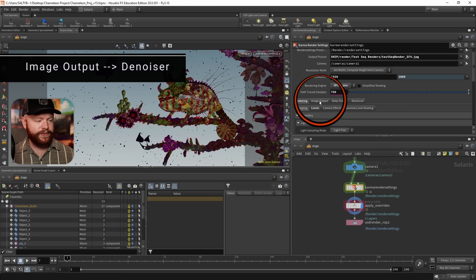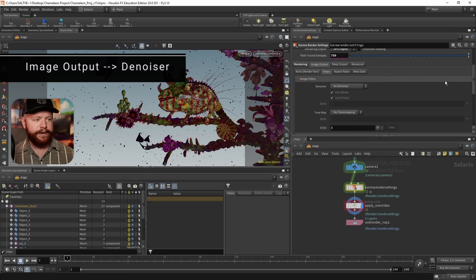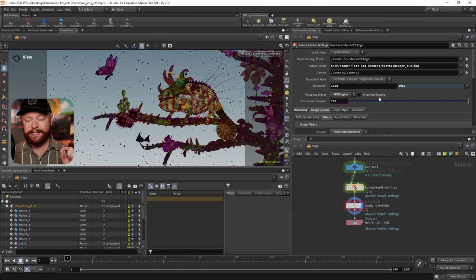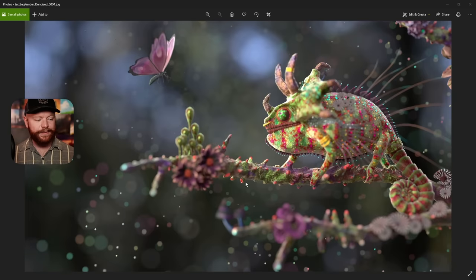What you do is you go to the image output and scroll down, and we have this denoiser. If you're using an NVIDIA graphics card, you have this NVIDIA OptiX denoiser. That's my personal pick, but if not, there's also this Intel OIDN. So these are just two different styles of denoising your image. I'll go with the NVIDIA denoiser. And now, when I send out a render, let's take a look at that same thing, but now with the denoiser. All right, and now we have this.